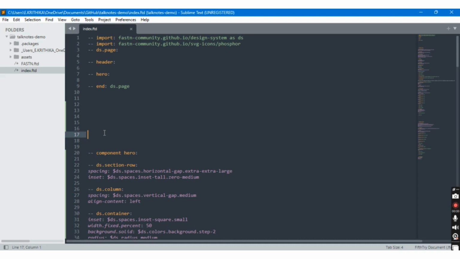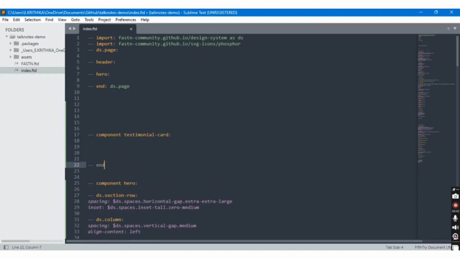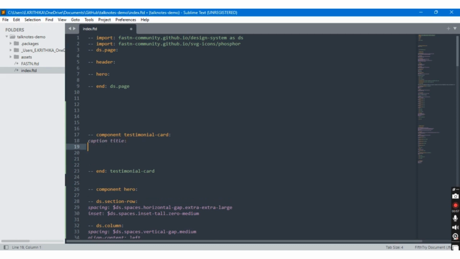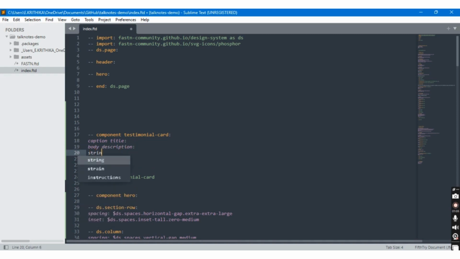So for that, I'll add component testimonial-card. Now I'm gonna define the values for this component such as caption, title, body description, name and country as strings.